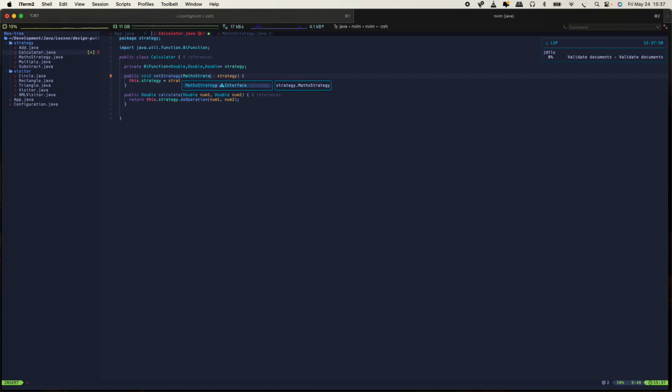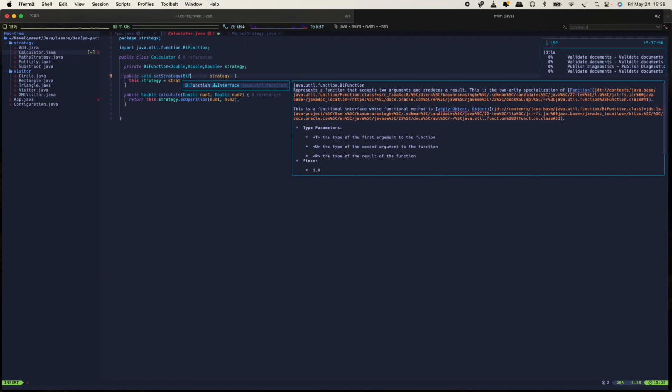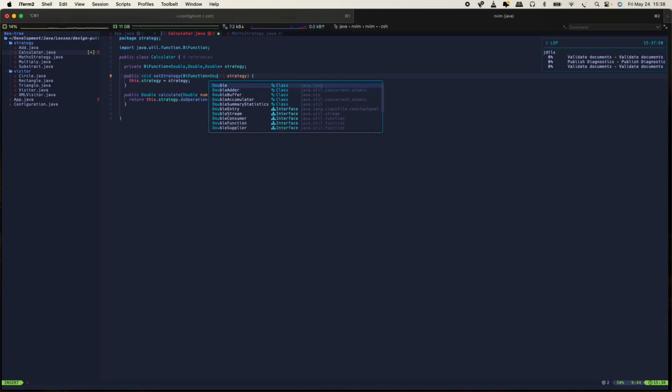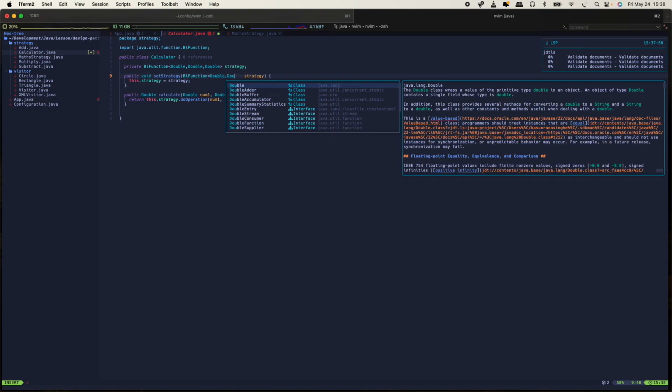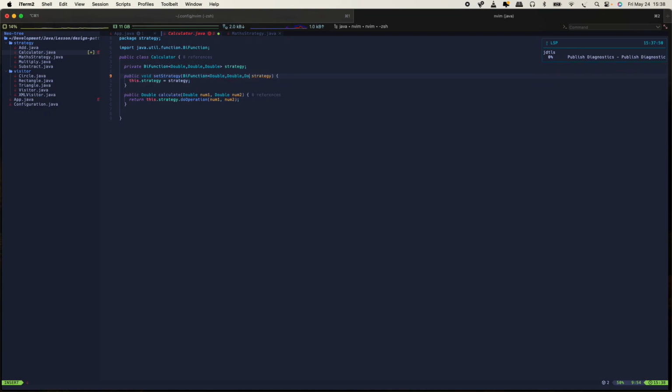Then we have to change the setStrategy method to take a BiFunction of Double, Double, Double, and we have to change the doOperation method call to apply. This is what our calculator class looks like.